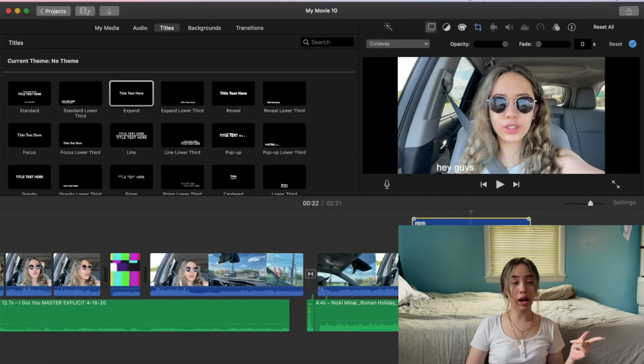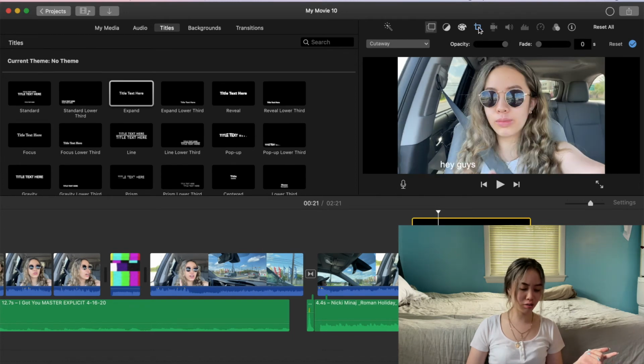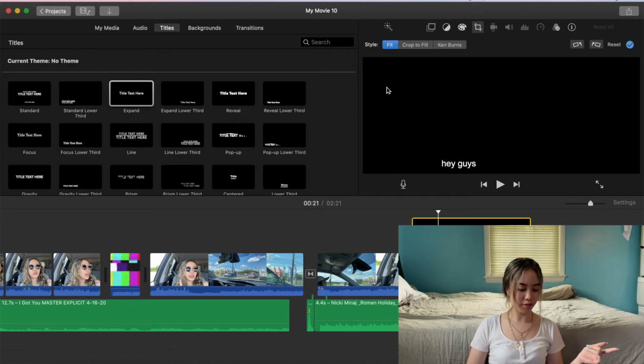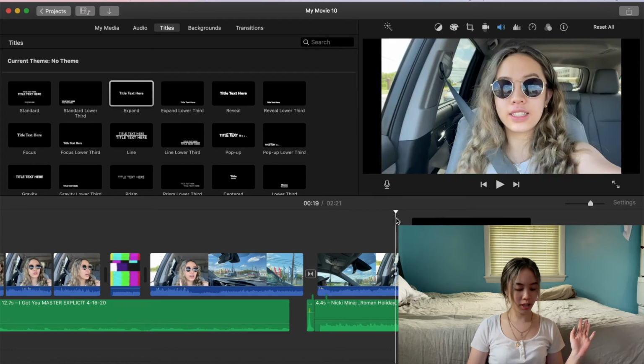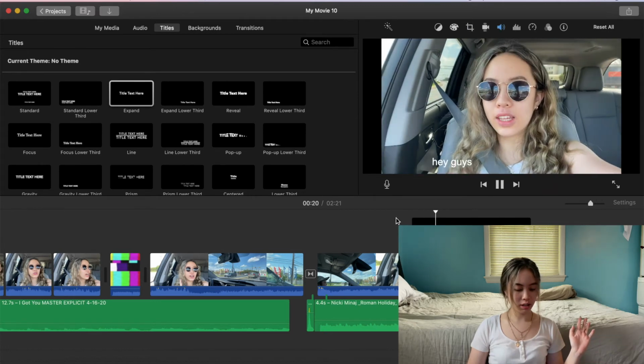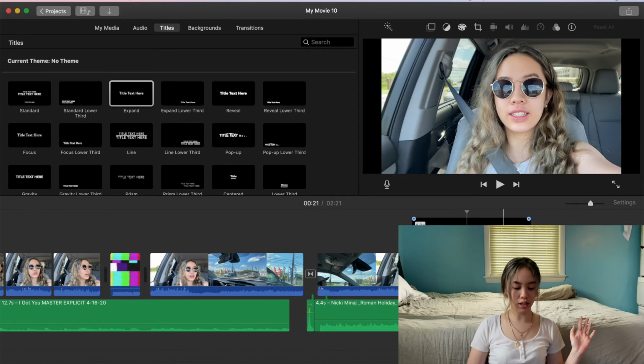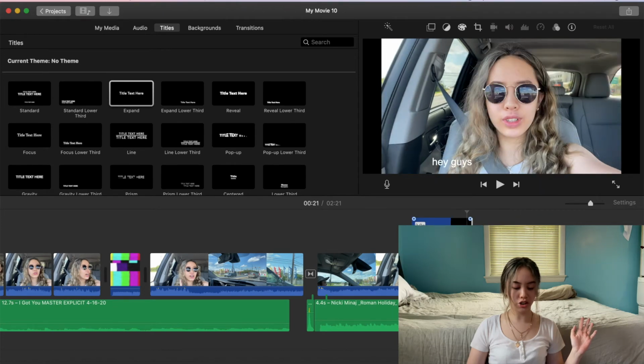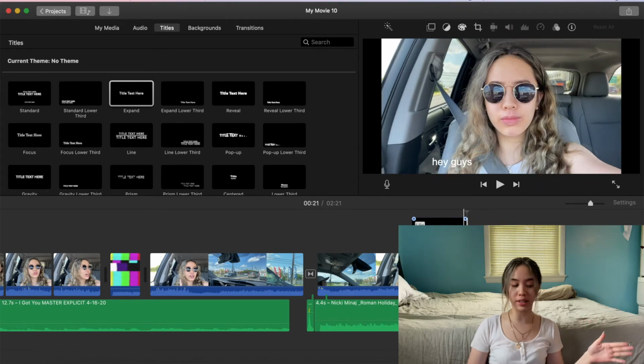And then whenever you add something into iMovie, it always makes it on Ken Burns. So I just click fit. And then once you play it, I'll have that overlay, and then you can move and adjust how long you want it on the screen for.